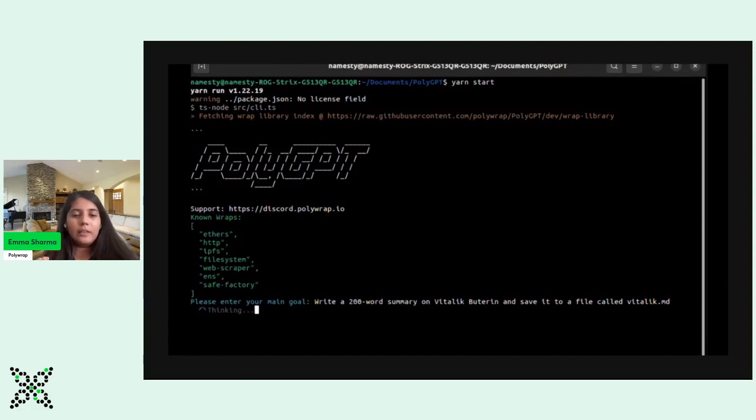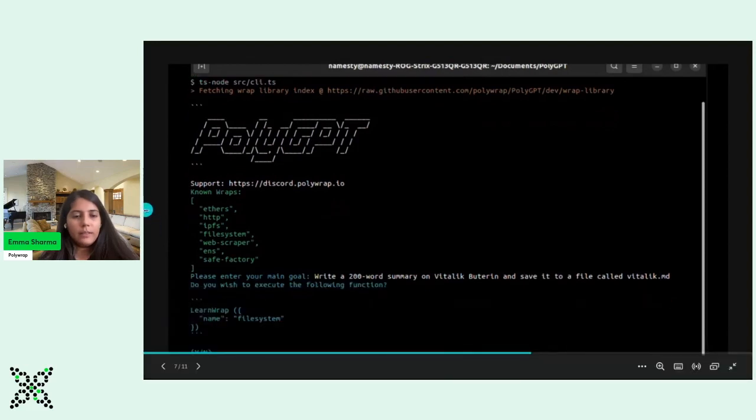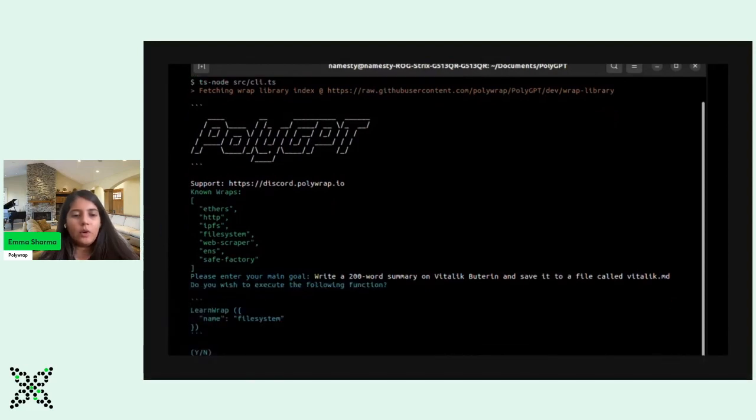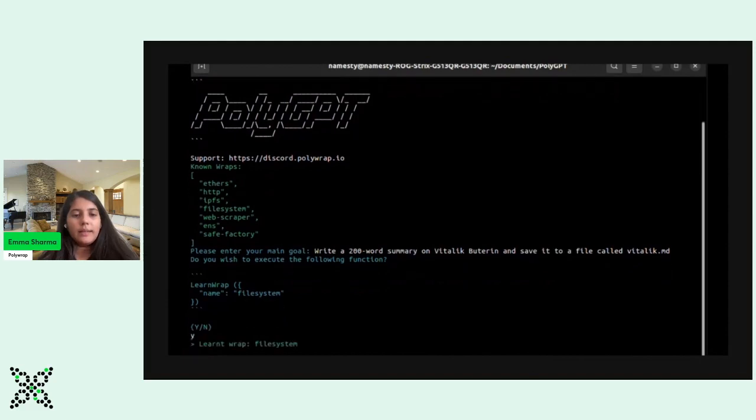So it's thinking, and it's basically doing the web scraping aspect at this moment. I'll just let you watch. Sweet. So it does that, and then it's asking you about the file system. Can it learn the file system function? So you say yes, sure. So now it's learning the file system function, which is going to enable it to save that summary to the file called vitalik.md.